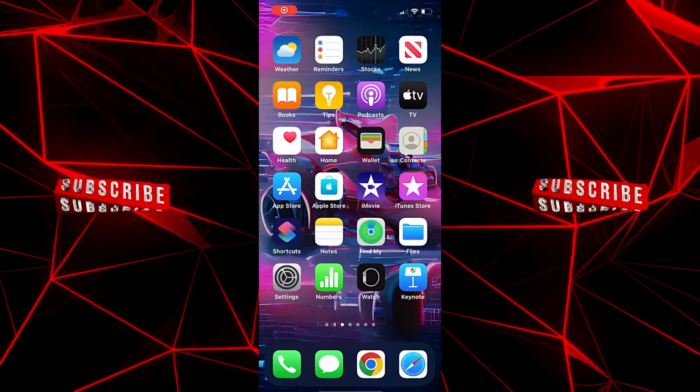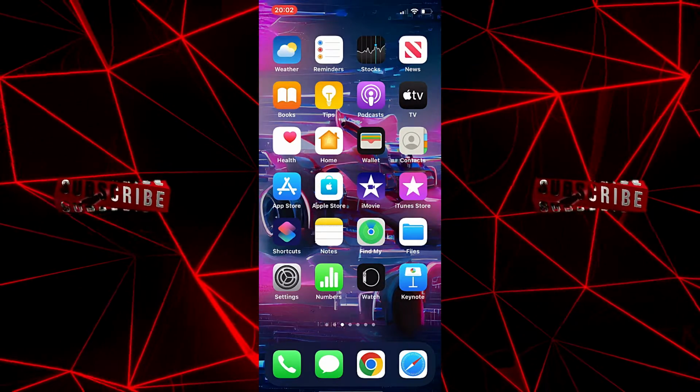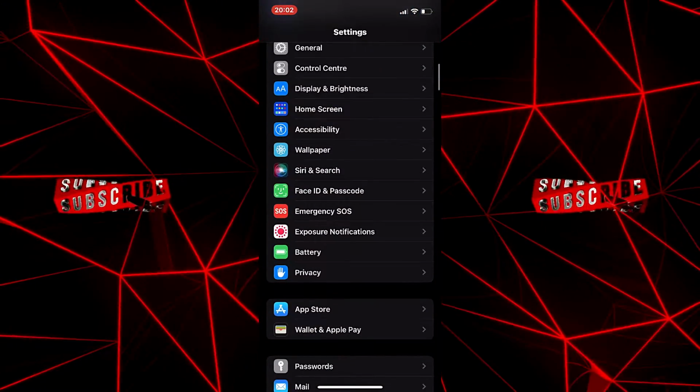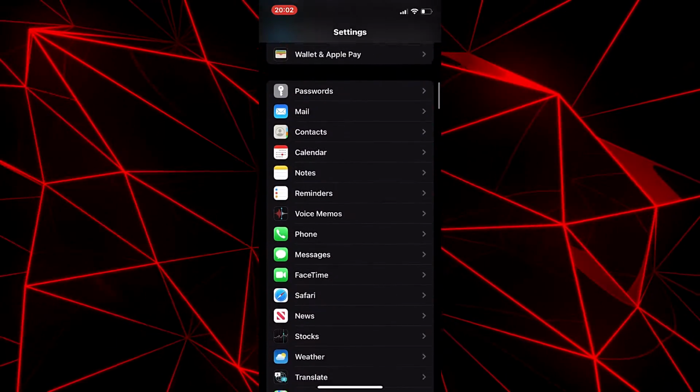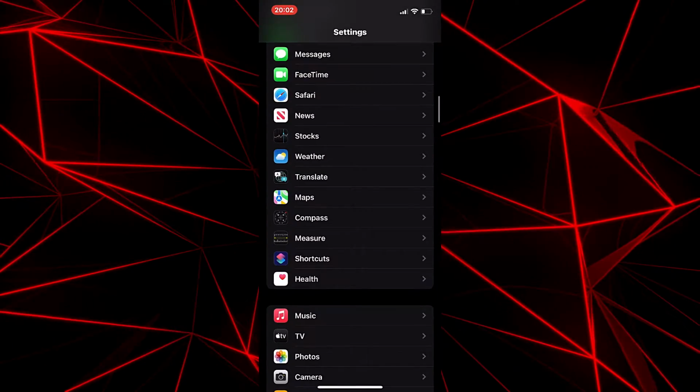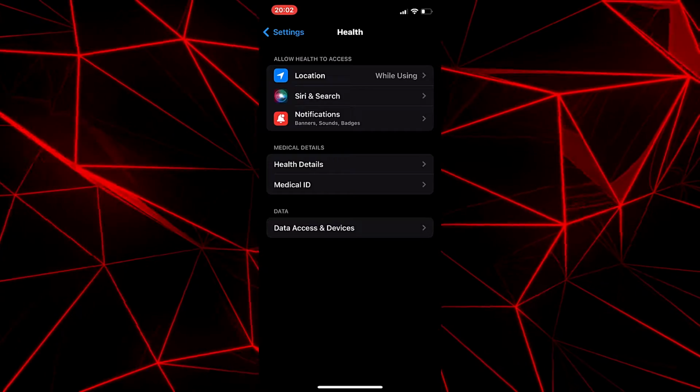So first up, there are two ways in which to do this. First way is go to Settings and scroll down to Health. Once on Health, click on Medical ID.